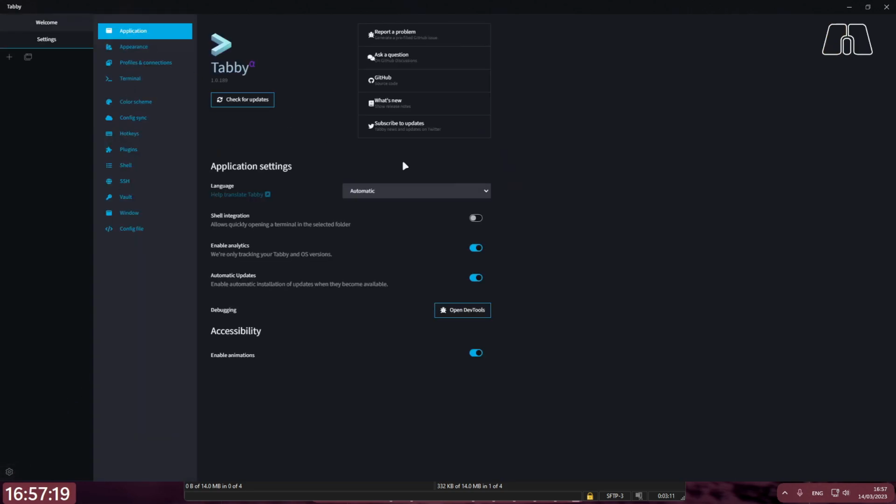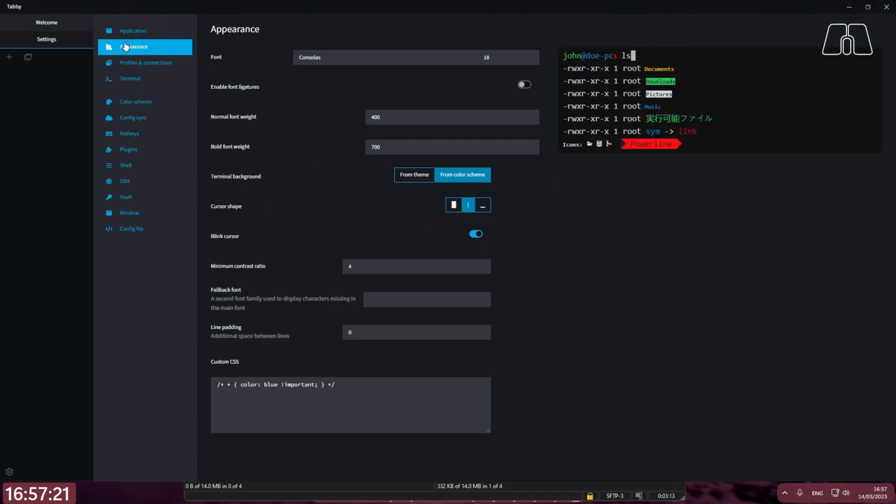If you go to Settings, Application, these are the default settings. In appearance, you can set the font and the font size. I set the font size 18. You can declare your cursor. This is the default Linux cursor. This is the default text cursor. I like that one more.